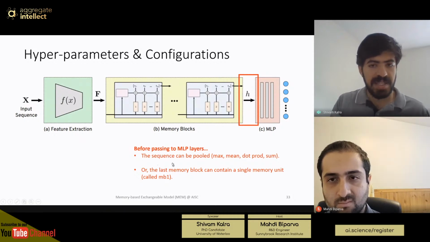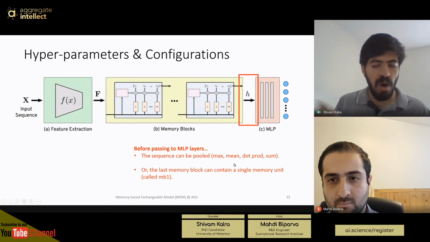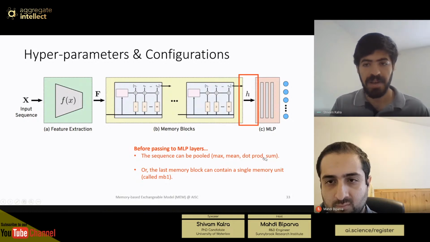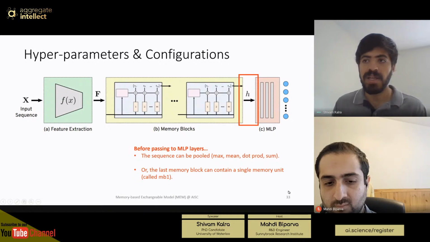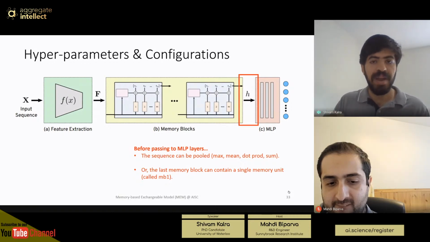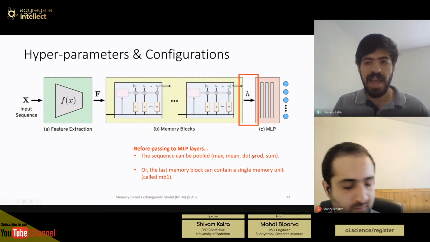The first is that we can pool a sequence using the operators that were also in the Deep Sets paper. So we can do max, mean pooling, dot product pooling, or sum pooling, and they have their own advantages. Max could learn some sort of identity. Sum is more resilient than the mean if there are more elements inside the sequence, because mean will just divide by the length of the sequence, so it will nullify the effect of having more elements in the input sequence. Everything has its own advantage.